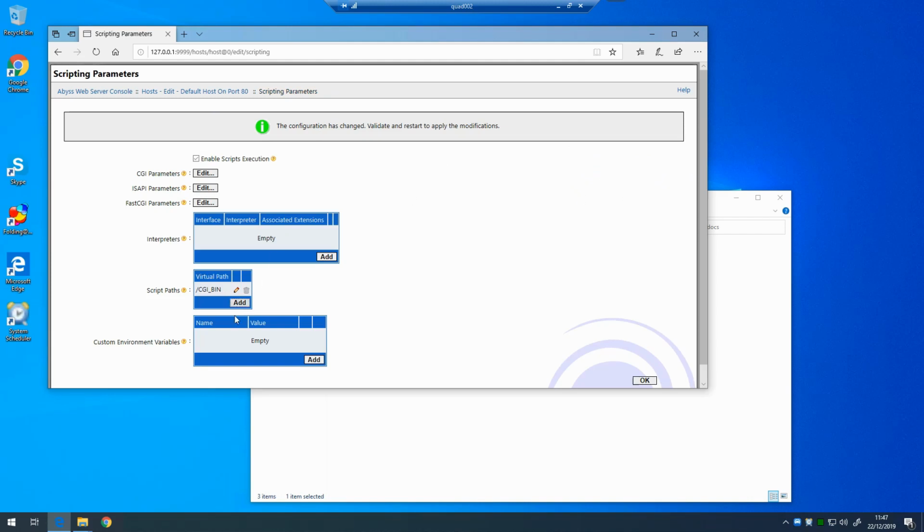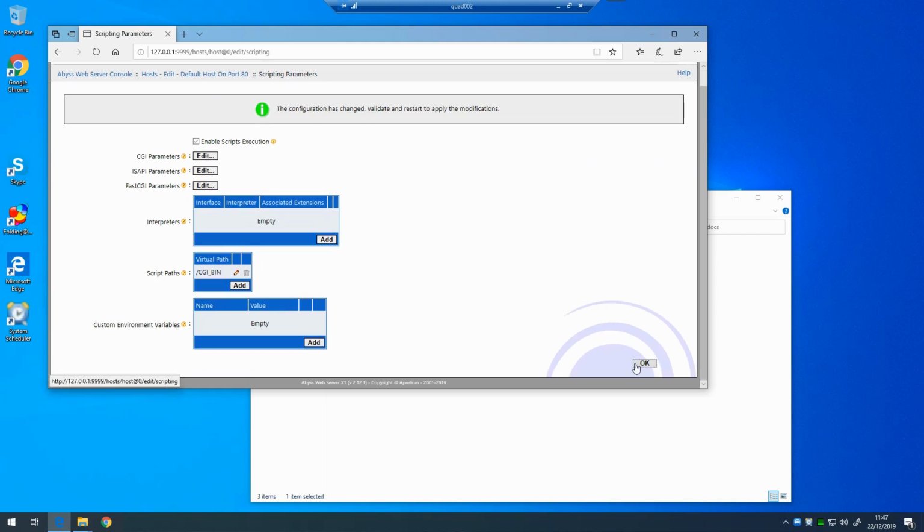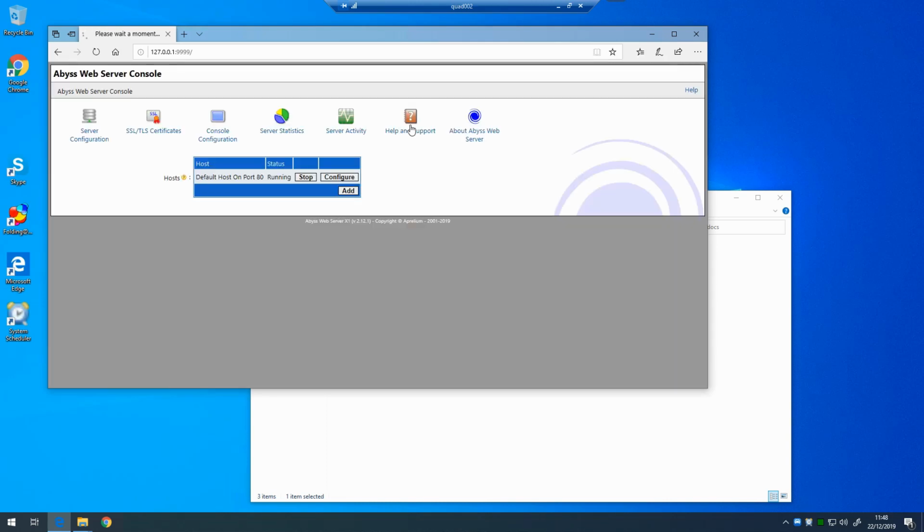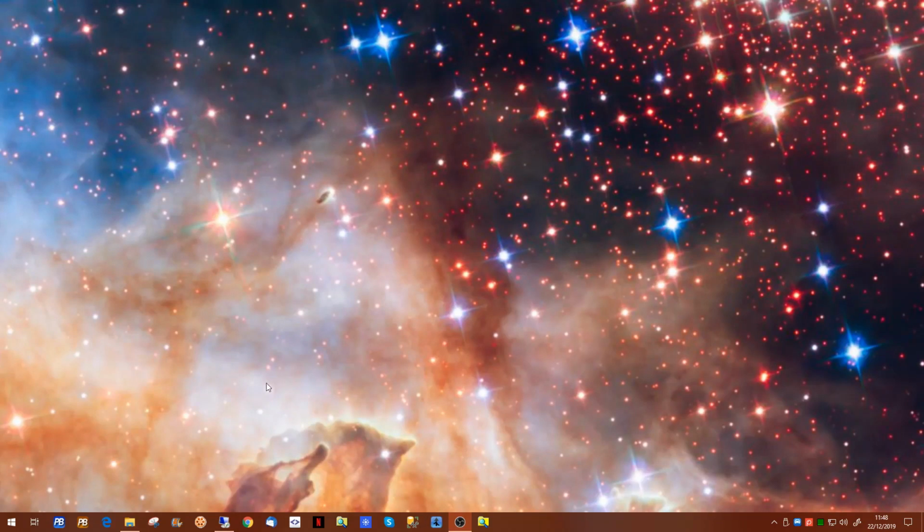And now we've actually changed the entry. We just have to OK that, press restart, and our web server will restart. Right, OK. Now we'll go back to our original machine.